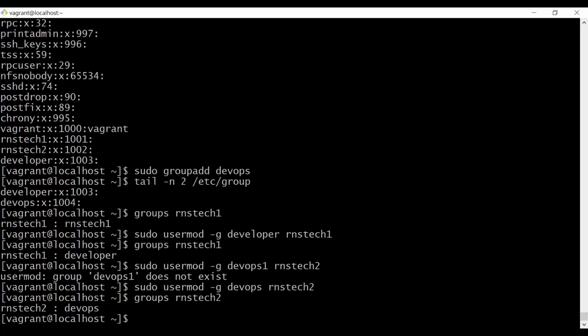The primary group is assigned to a user with -g and the group name, using the useradd command or the usermod command, which is for modification. One more point: suppose RNSTech1 user now belongs to developer as the primary group, but he also belongs to the DevOps group as a secondary group.